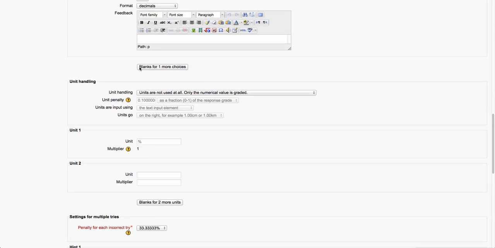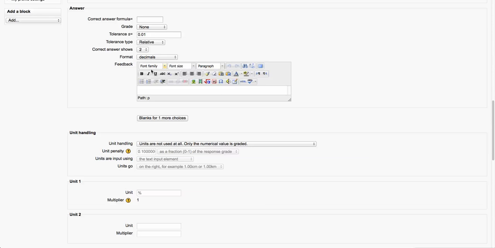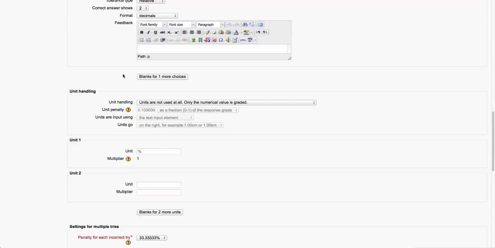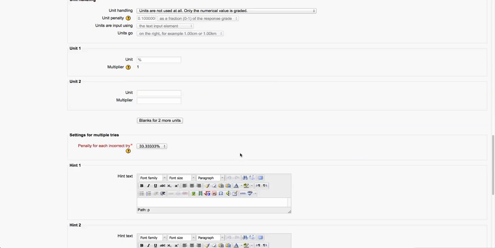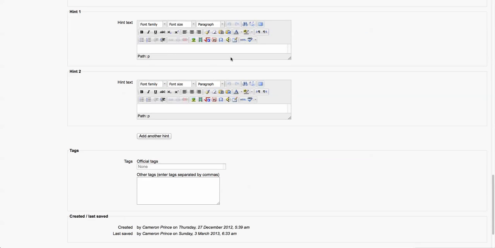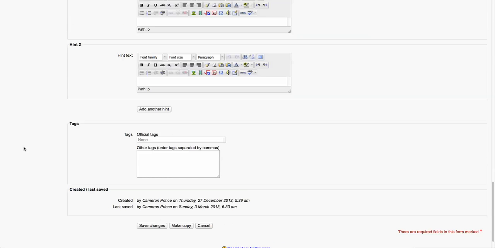I can put in marks for unit handling, like if there was percentages or kilometres required. I could give it a fractional answer, a partial answer. Say, for example, if I was happy that they answered to 2 decimal places instead of 3. I can give hints, so as the student is attempting the question, they can have some hints.